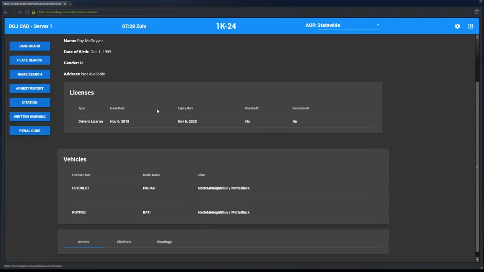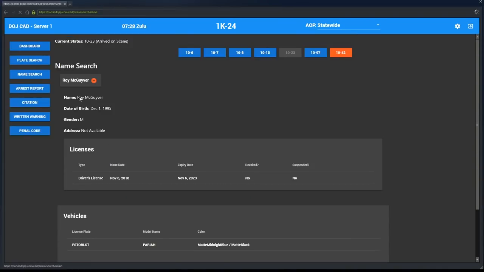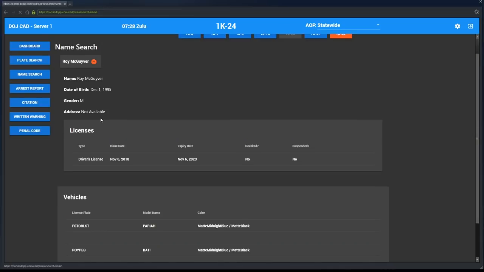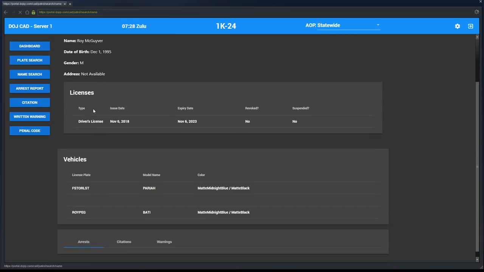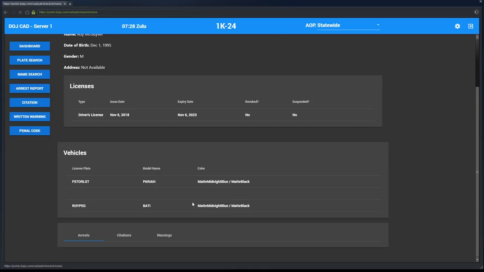Okay, coming back to a Roy MacGyver, date of birth December 1st, 1995, male, address is not available, coming back with a driver's license, not suspended. Looks like this guy does own a few vehicles. One of them is, I believe, this one right here, which is the matte black. Oh, that's cool.